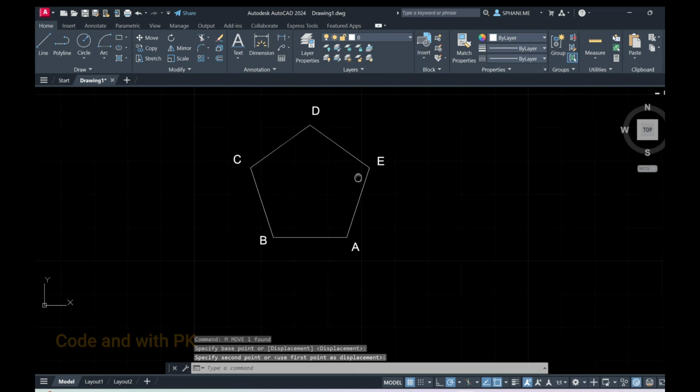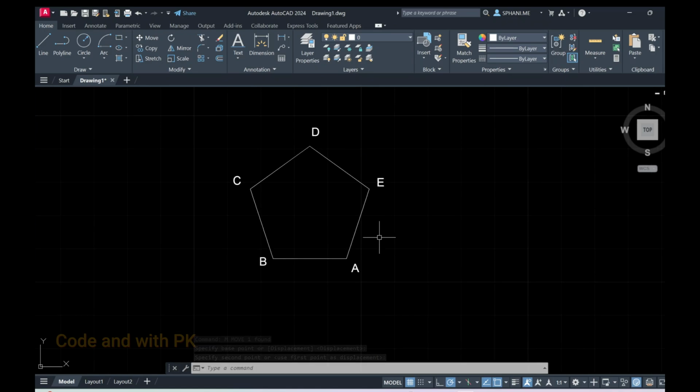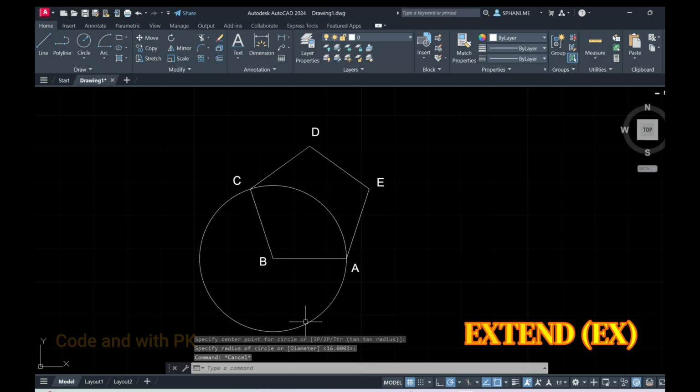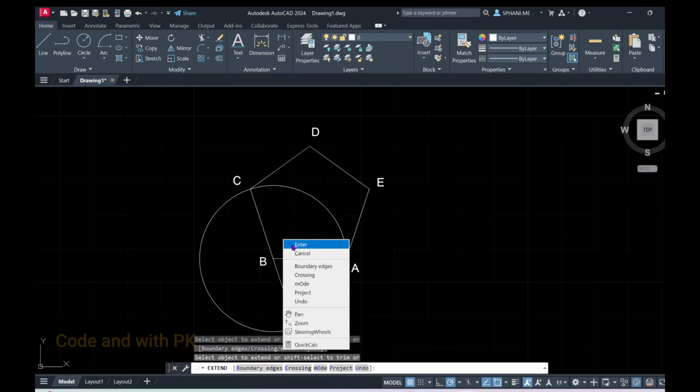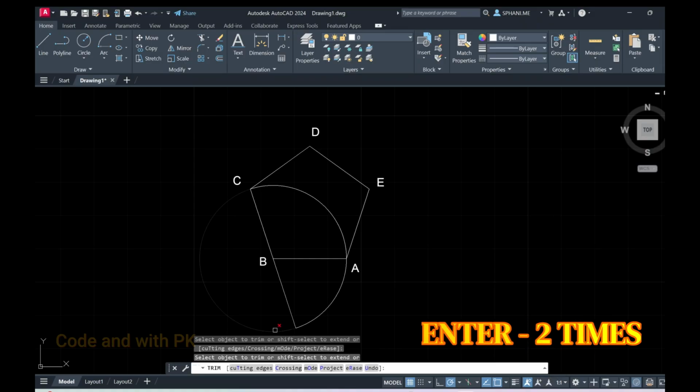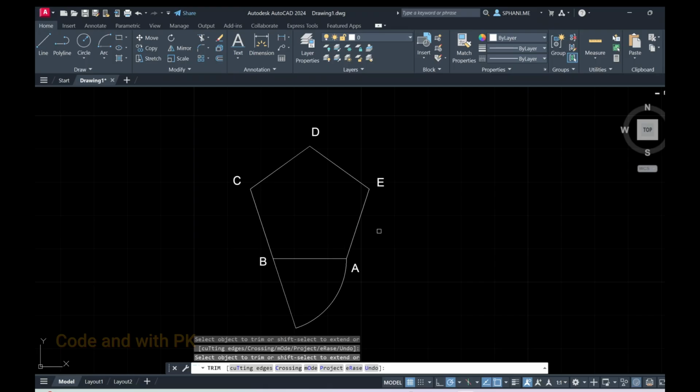Now, with B as center, BA radius, draw a circle. Enter. With B as center, BA radius. Okay, and then you can extend this CB line up to this circle. Using the extend command, select this line. In the same command, or else you can go with trim. Enter. Remove this one, and remove this one also.